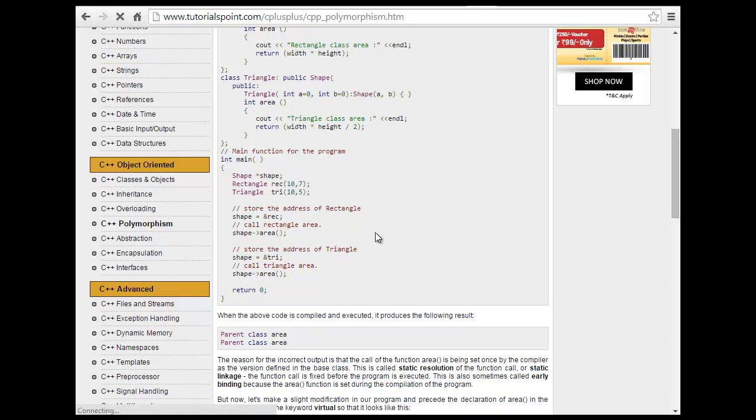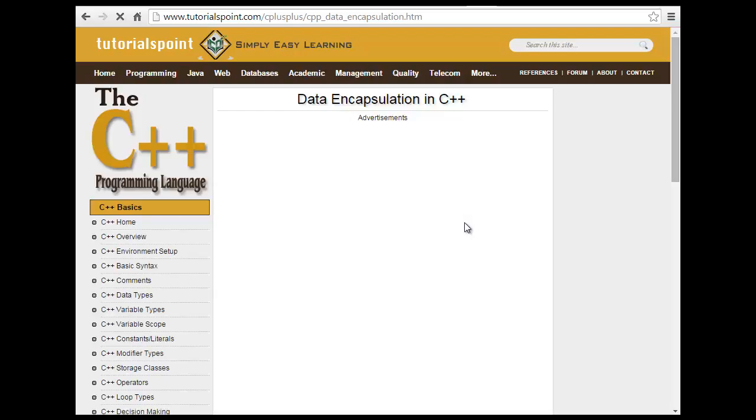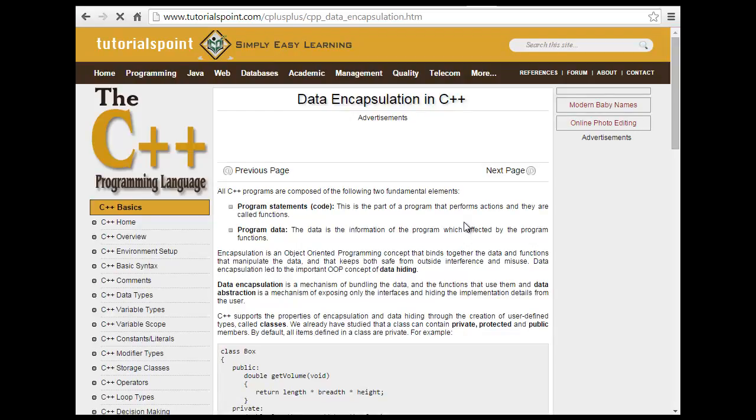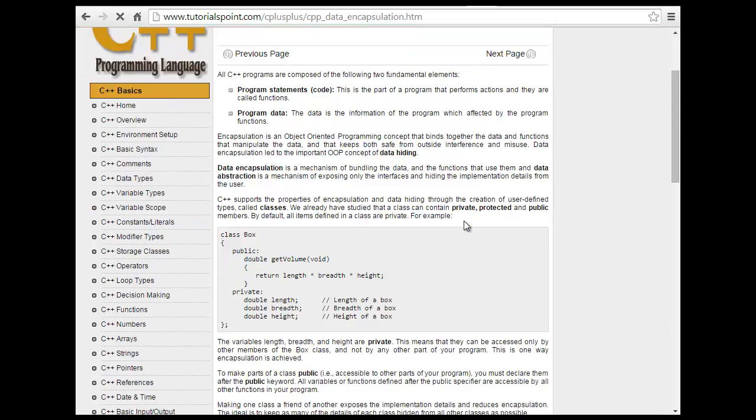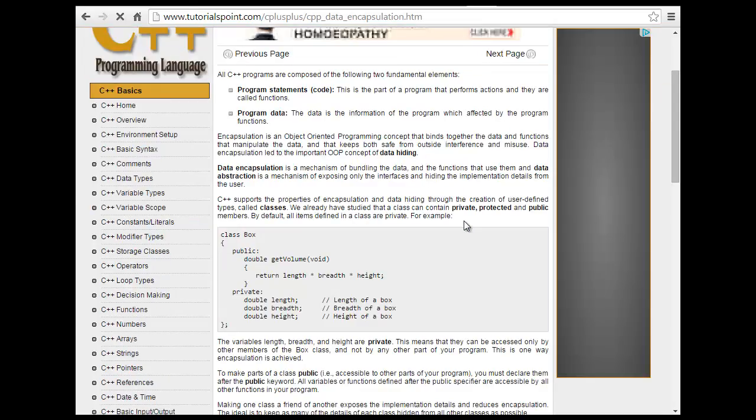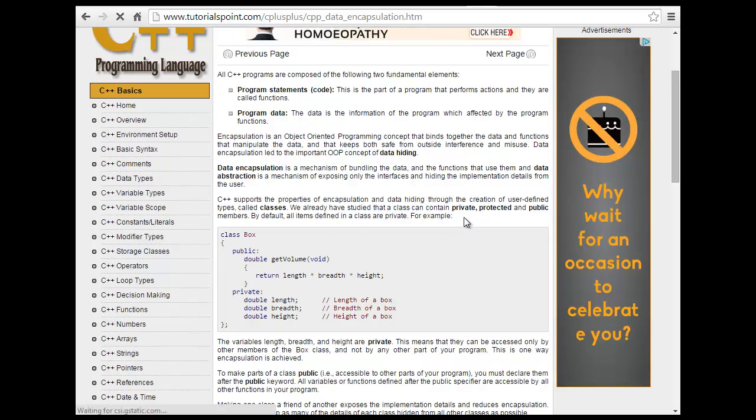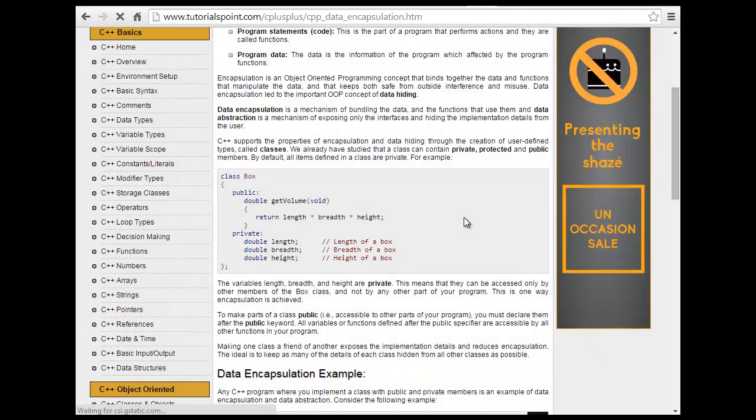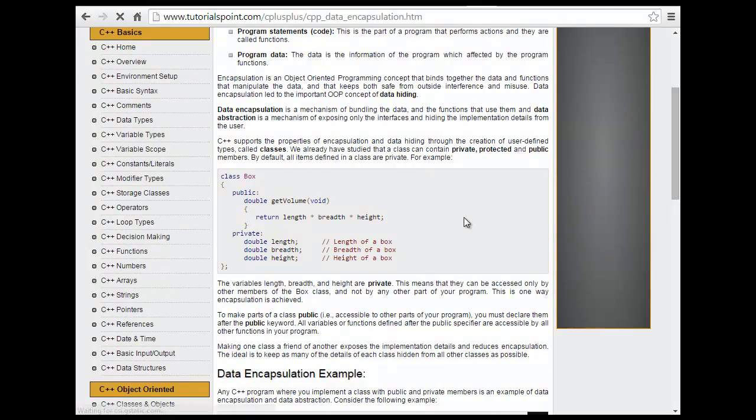That was about polymorphism. Then you have encapsulation and interfaces. Let me talk a little bit about this. All C++ programs are composed of two fundamental elements: program statements, or code, and program data. Encapsulation is an object-oriented concept that binds together data and the functions that manipulate the data. Data encapsulation leads to the important OOP concept of data hiding. C++ supports the properties of encapsulation and data hiding through the creation of user-defined types called classes.